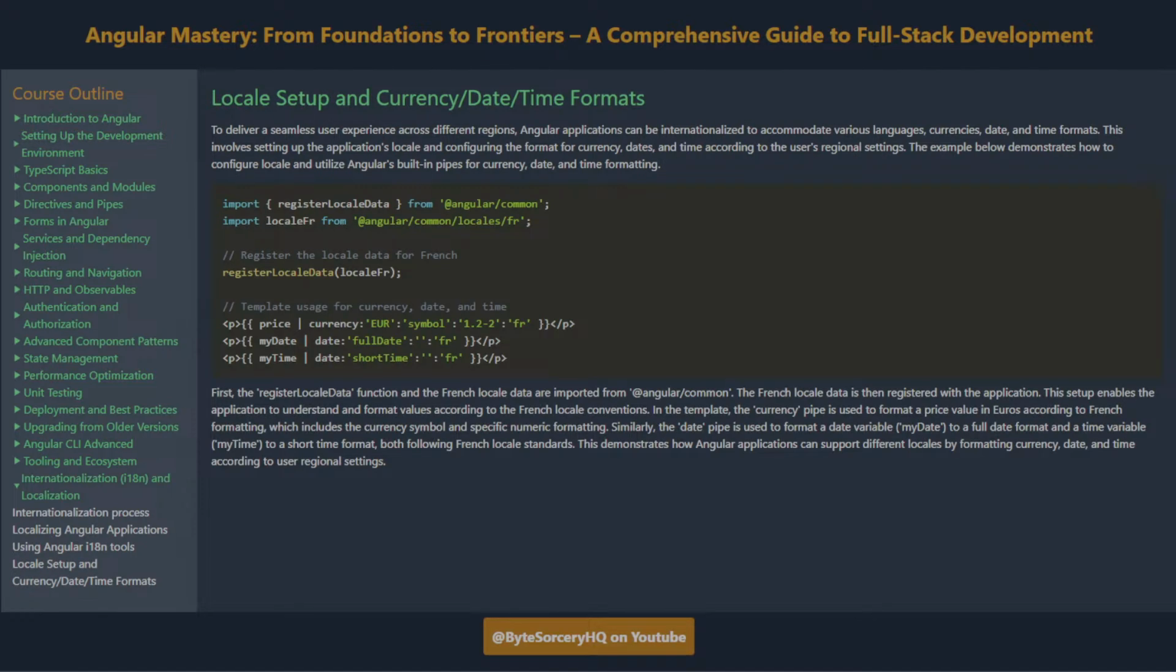Locale setup and currency, dates, time formats. To deliver a seamless user experience across different regions, Angular applications can be internationalized to accommodate various languages, currencies, date, and time formats. This involves setting up the application's locale and configuring the format for currency, dates, and time according to the user's regional settings.